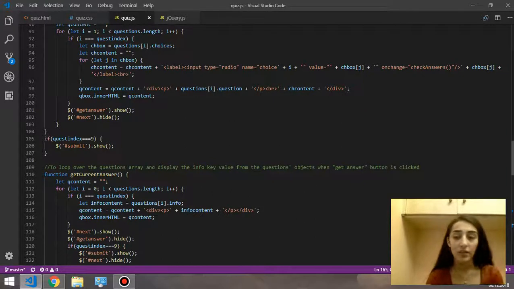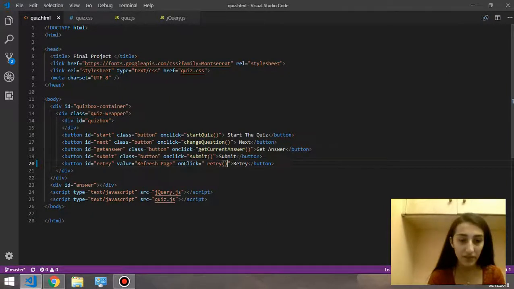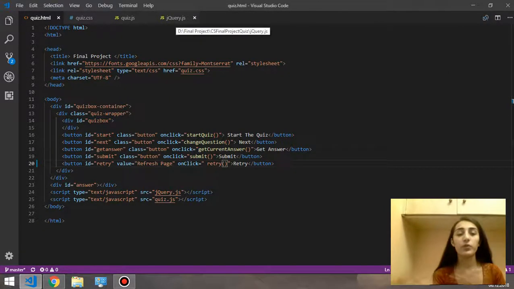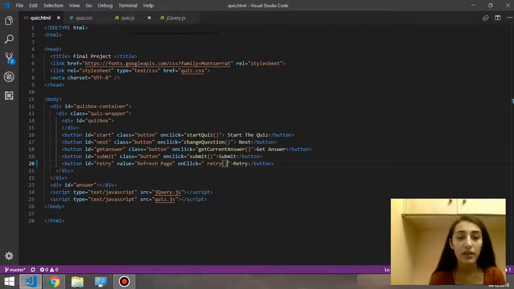Again, by the qbox.innerHTML. So the qbox I got by getElementById, and I have the ID quizbox given to my div. So that is how I display the things from JS to the actual screen through HTML.